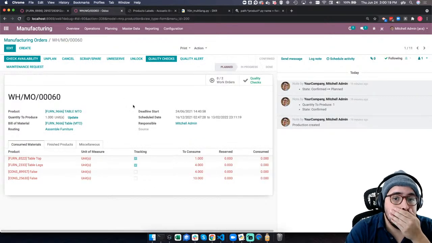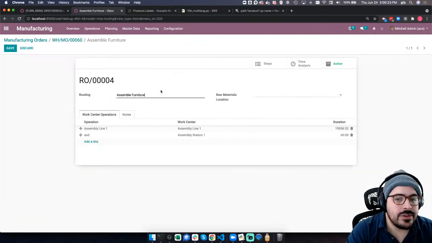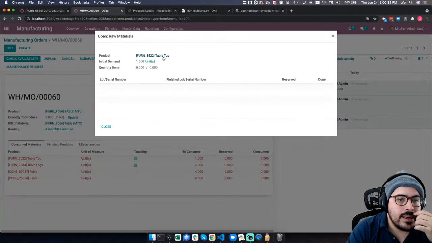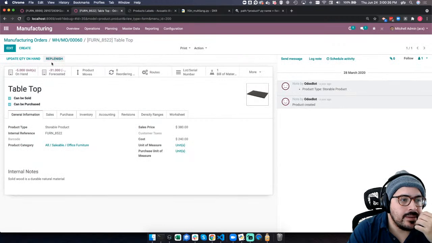So the idea here is, now to make my life easier, I'm going to reduce this and make it only one work order on the routing. What else do I want to do to make my life easier? Tabletop, do we have any on hand? We don't have on hand.